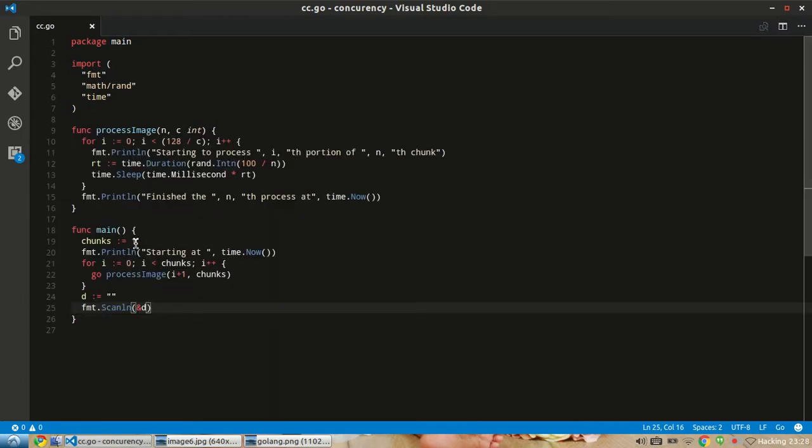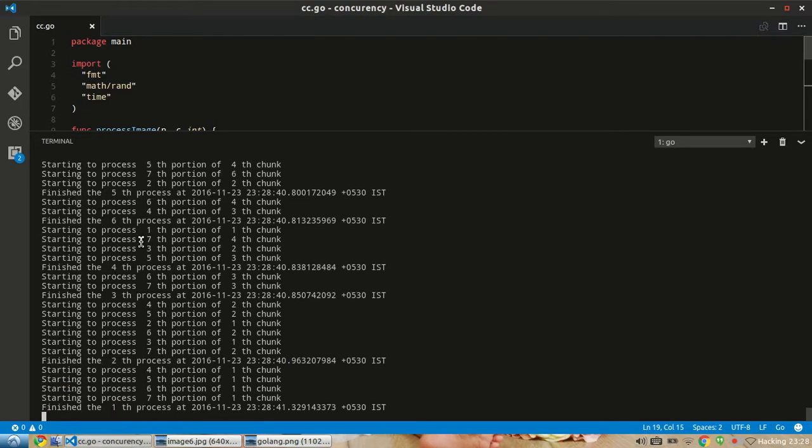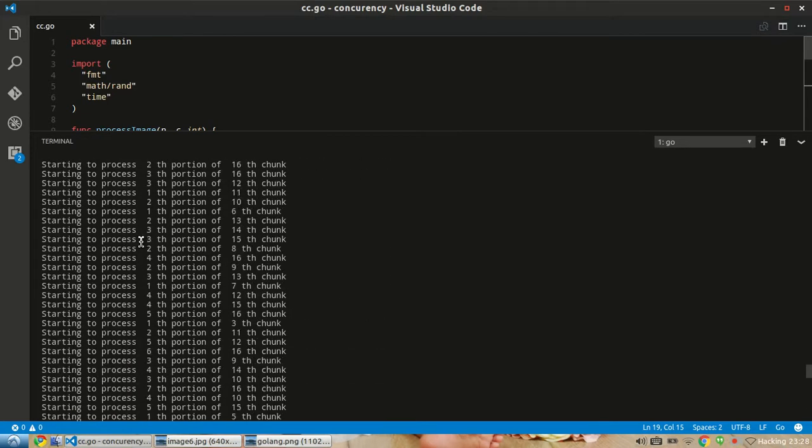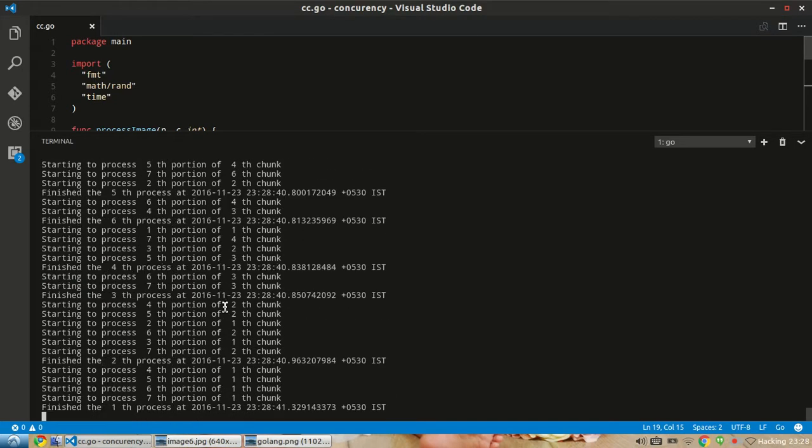Same time. If we increase the chunks, maybe to 4 or 16, what happens? Okay, whoa, it just finished. It started at 28:40 and ended at 28:40, maybe this took a second.